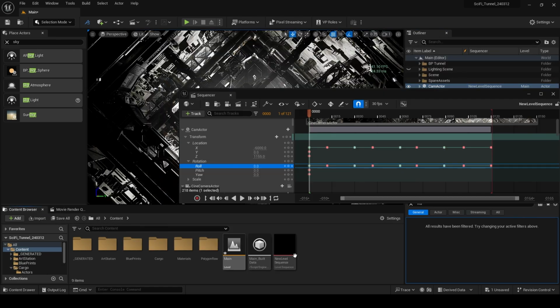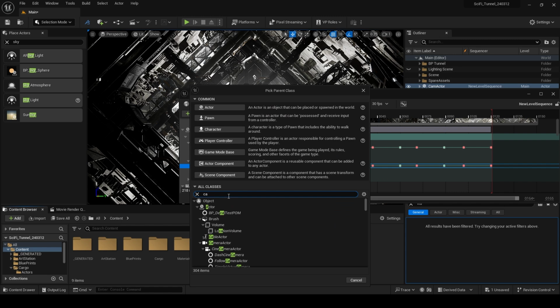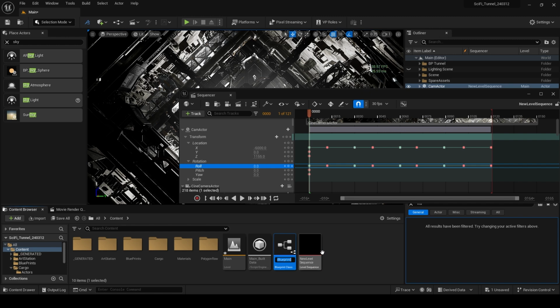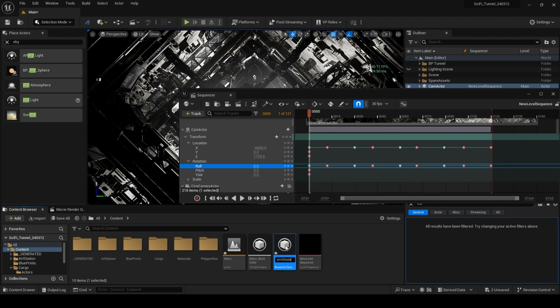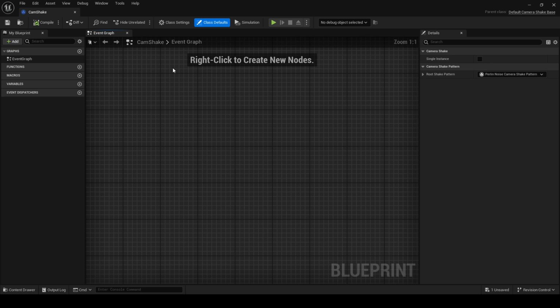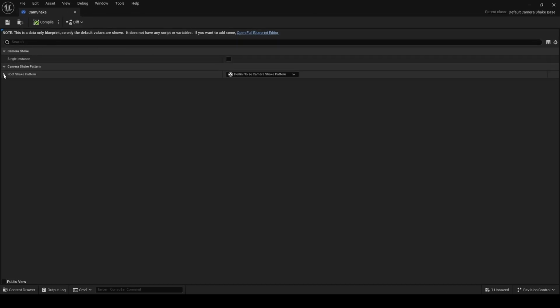In the content browser I created a new blueprint class, and at the bottom you open up all classes and look for the camera shake base. Once that's created, open up the blueprint and close it again, and open it up again. Don't ask me why. And then you'll have a bunch of options.